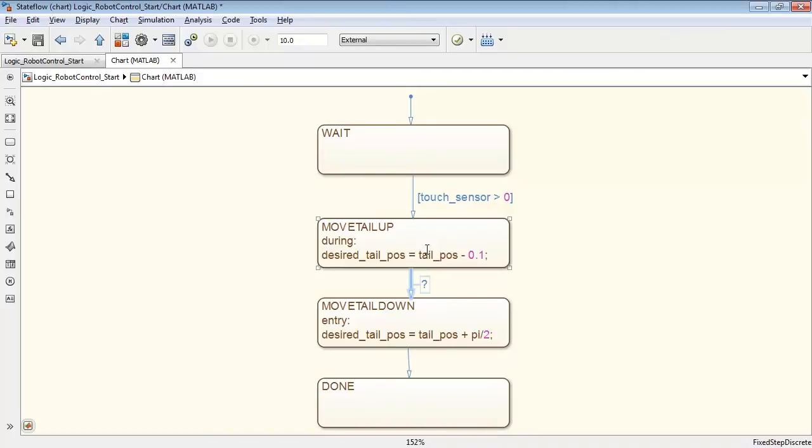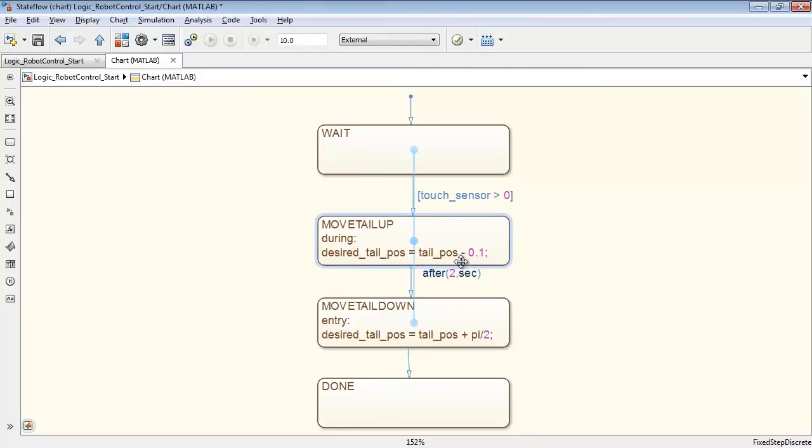So essentially what I want is to stop in this particular state for a few seconds. For that I can use the keyword after, take this transition only after 2 seconds. So let's try this logic now.